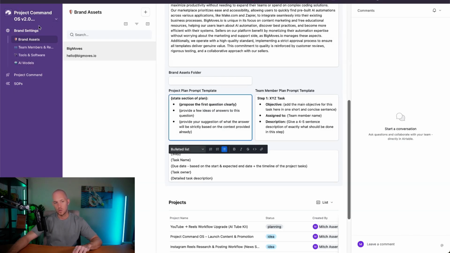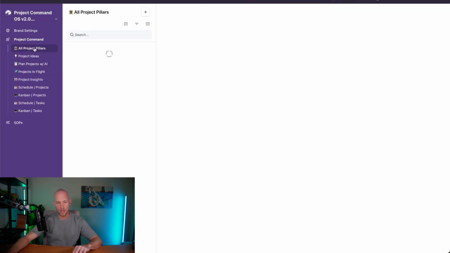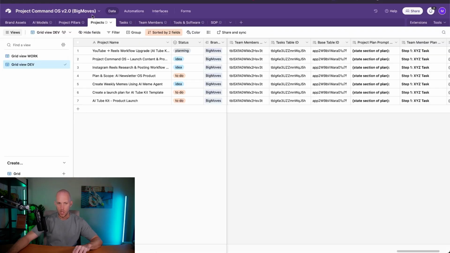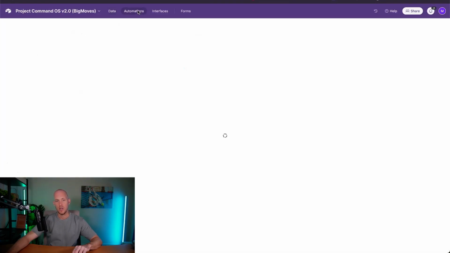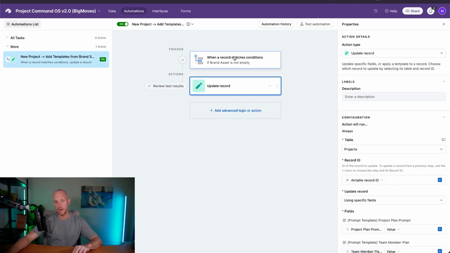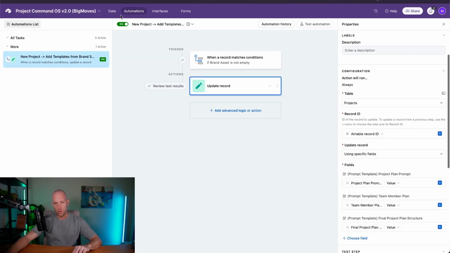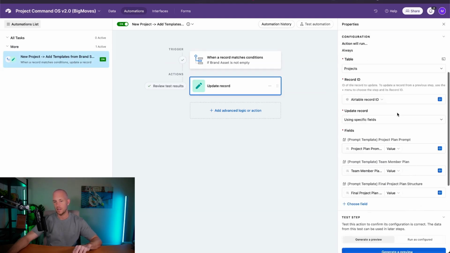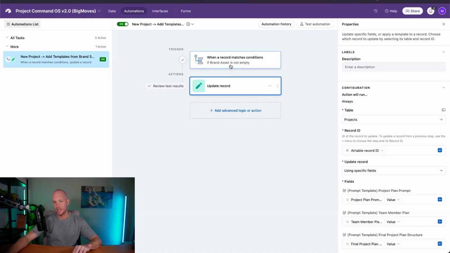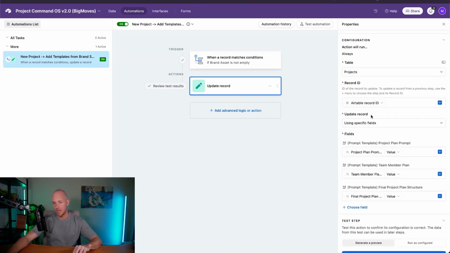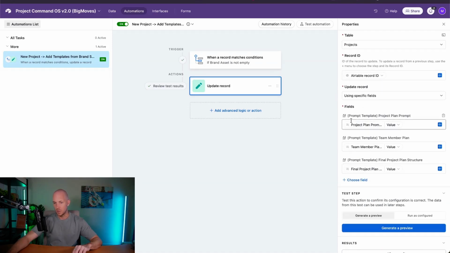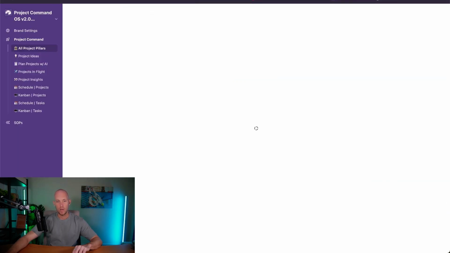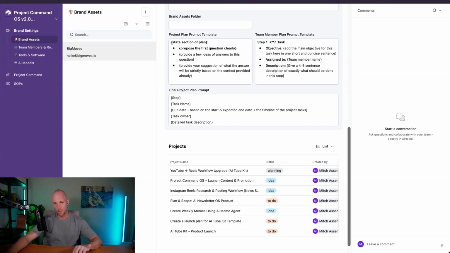And what these sections do, anytime there's a new record created in our project's workflow, we actually have an automation that says, pull those prompts from the brand assets. So this is an automation inside of Airtable, and it says, when there's a new project, add the templates from the brand assets. It's saying here, if brand asset is not empty, then update this record using these specific fields from the brand assets, and all of them get updated with the templates that we're just talking about. So any new record that gets created, it gets uploaded.